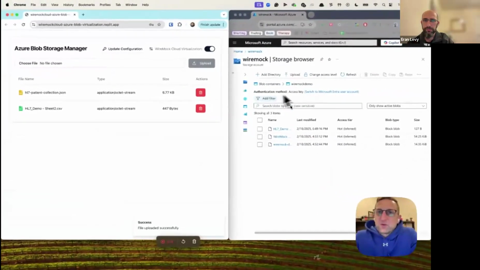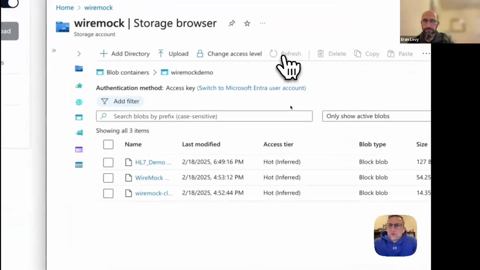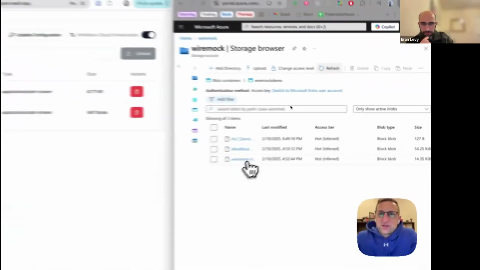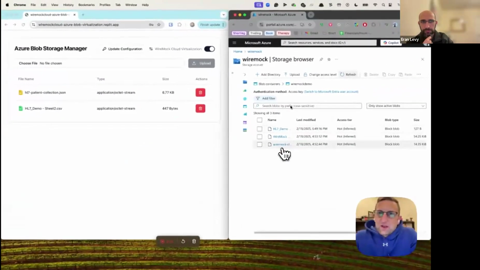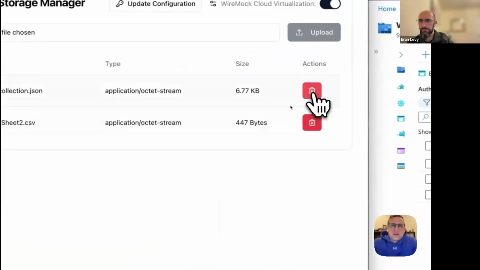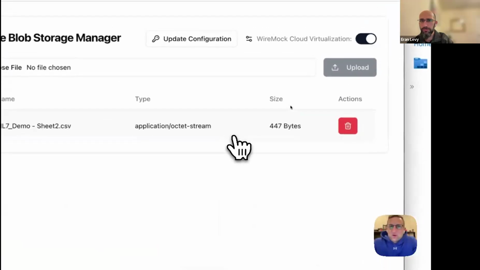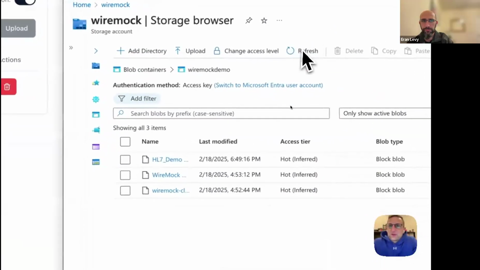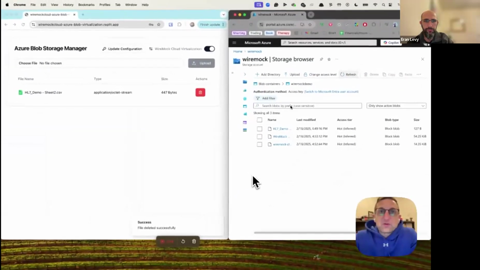But if I come over into my live view of the storage browser in the Azure control panel and I hit refresh, you'll notice that I'm not actually making any updates to the live Azure Blob Storage here. If I hover over this HL7_demo, this is sheet 1, and we did sheet 2 with WireMock Cloud Virtualization. So you can see I'm getting a realistic behavior and experience here. I can even go ahead and delete one of these, and you'll see that that works perfectly well as well, and shouldn't be, again, affecting anything in my live endpoint or my live Azure Blob Storage over here.